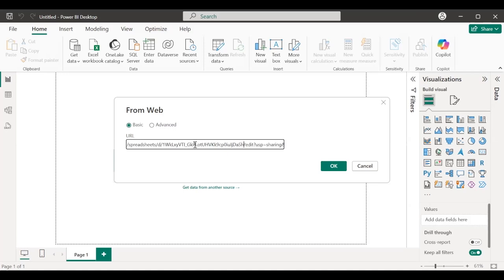So we can just use up to before edit, right? Can you see this part? There is a slash and edit, right? So I'm going to delete the other part at the bottom of this link here.